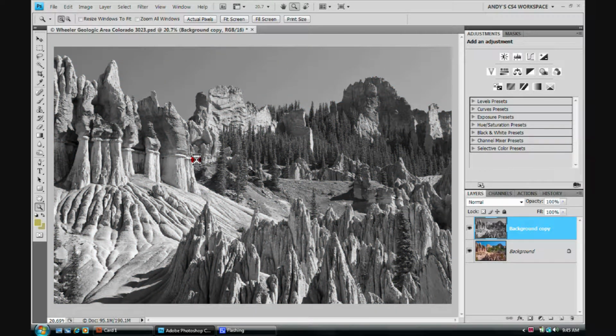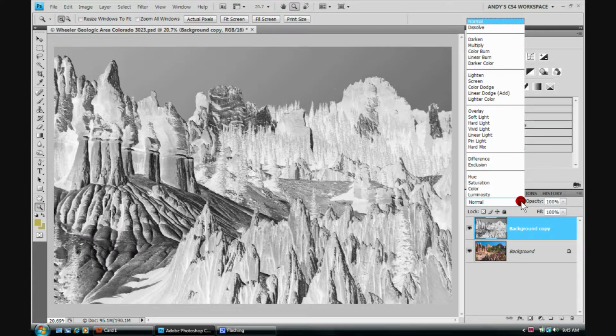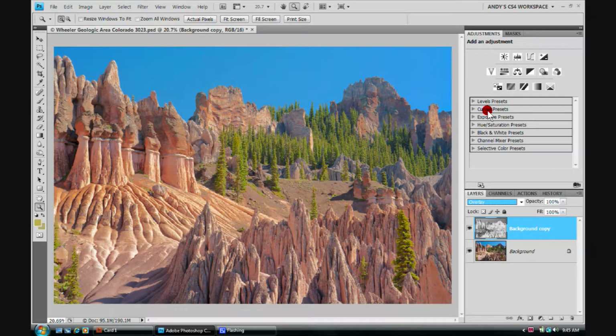Now we can invert that, and the way we can do that is to hold the Control key down and then press I. And now we will change our blend mode to overlay. So we'll come over here, click, and run up to overlay, click on overlay.